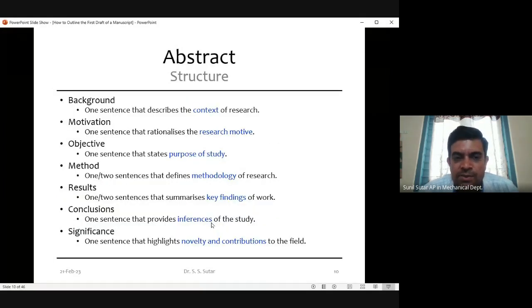Now I have given you the guidelines for the abstract. Now I'm proposing a structure. This is the outline for the abstract. The abstract should contain these many elements.